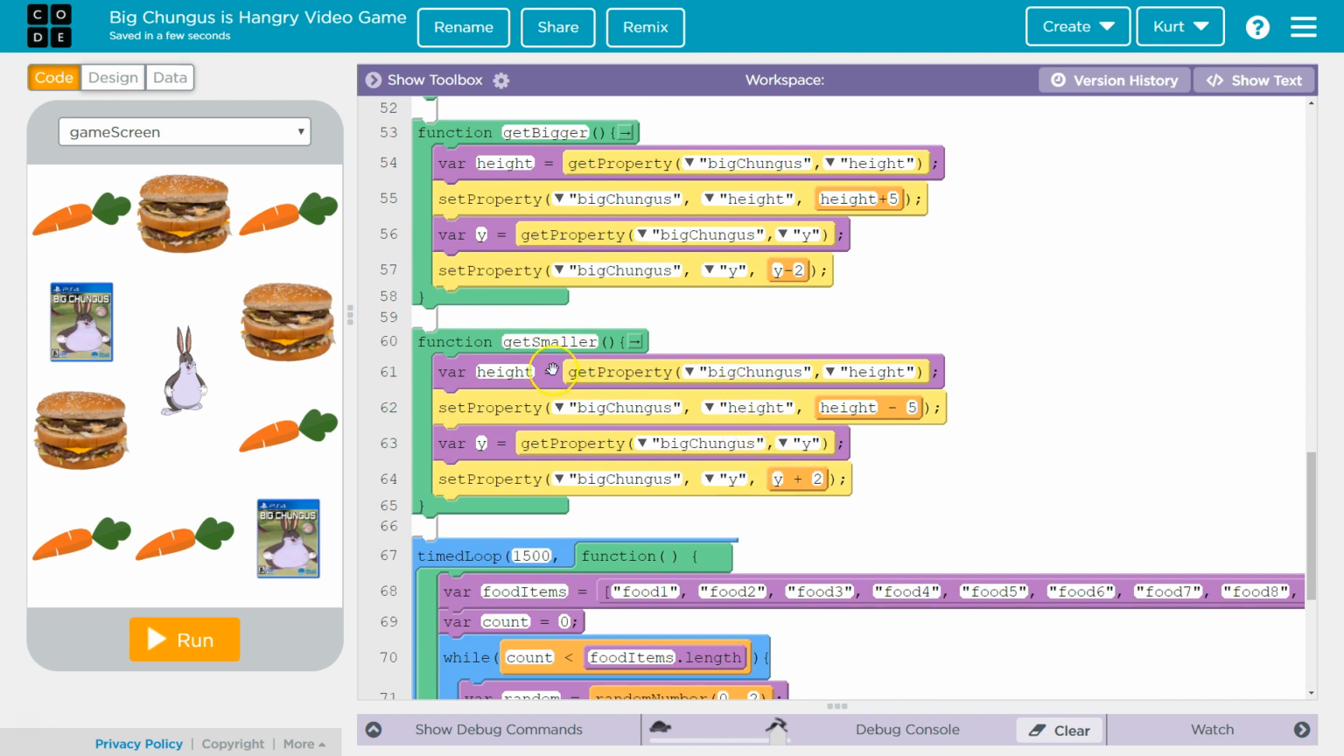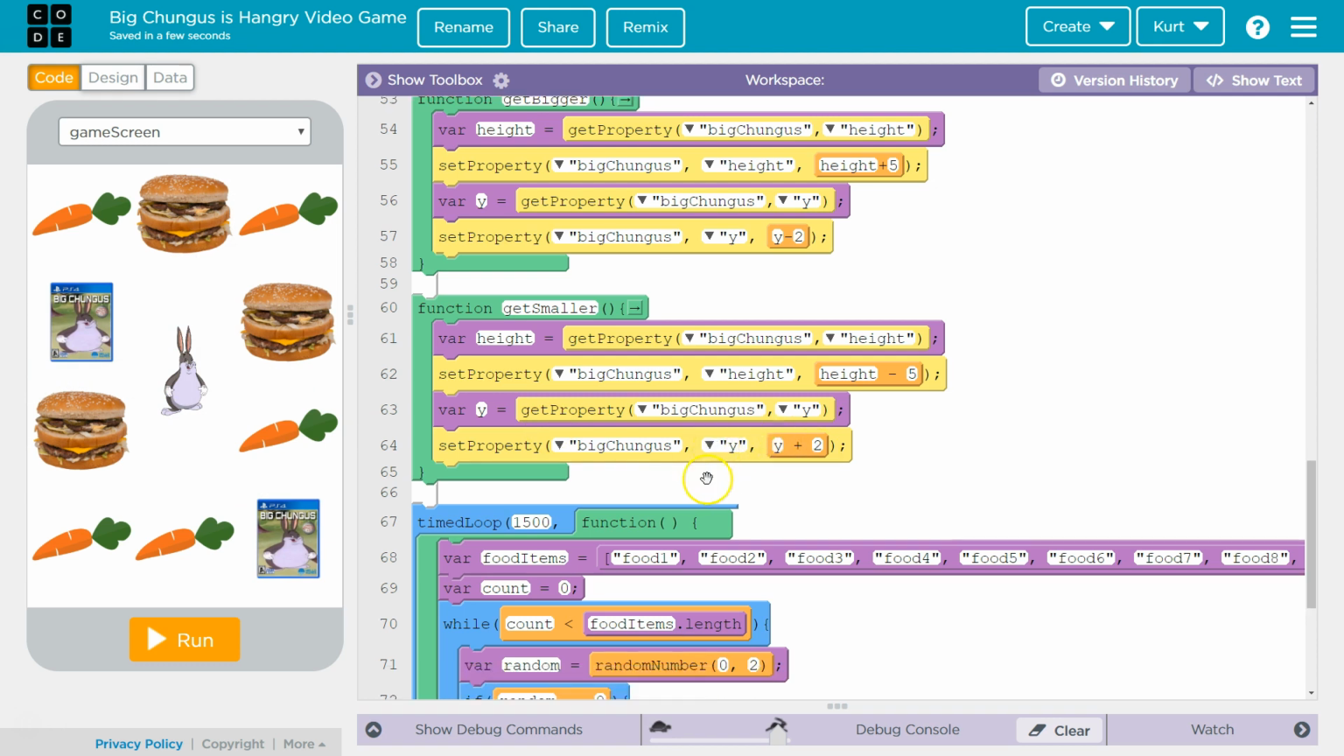And get smaller is similar. So this is if you clicked on the carrot. The height, get property Big Chungus height. Set property Big Chungus height to height minus 5. Same thing, right? So we grab his height and then we subtract 5 from it. We're shrinking him. Now y is going to be equal to y. So we're setting y equal to his old y value, except this time we're adding 2 to it. So we're doing the reverse of this, because as he gets smaller, he goes down the screen. And so we want to push him up by adding a couple to his y value.